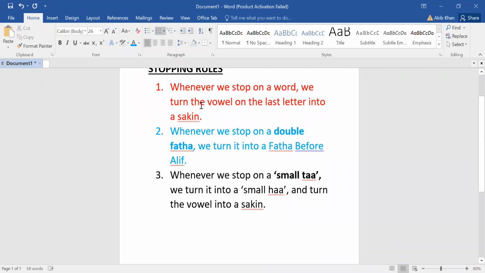So I hope this makes sense. Basically, rule number 2 is more important than rule number 1, and rule number 3 is more important than rules 1 and 2. I hope saying it this way makes a bit more sense. Basically, always apply rule number 1, except whenever you see rule number 2, and always apply rule number 2, except whenever you see a small ta, which is rule number 3. I hope that makes sense, inshallah.